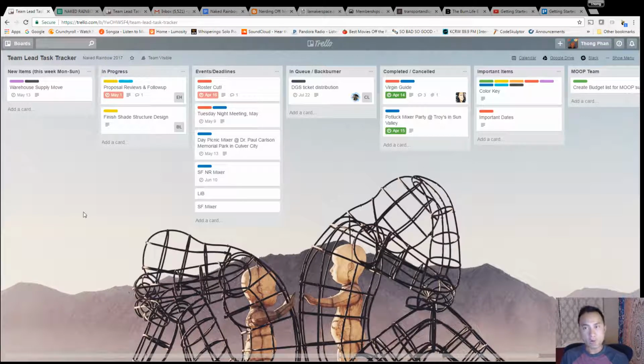Now, the way Trello works is it's a system of lists and cards. As you can see here, we have 1, 2, 3, 4, 5, 6, 7 lists currently, and a bunch of different cards, little white rectangles. These lists can be named pretty much anything you want, hence the flexibility and customization of Trello and why people like it so much. The way I set it up currently is sort of like a workflow. You have these new items, in progress, events / deadlines, in queue / back burner, completed / canceled, important items, and move team. So in order, the lists are pretty self-explanatory.